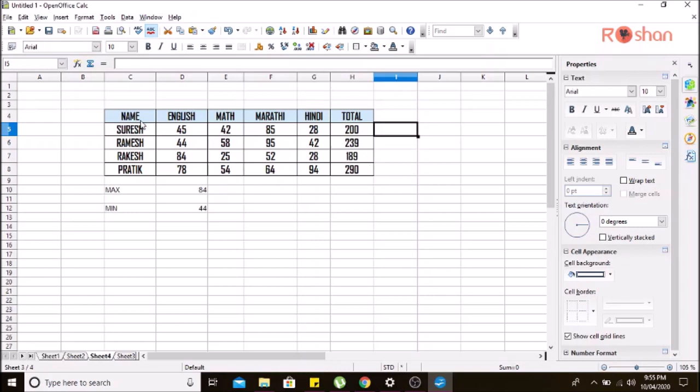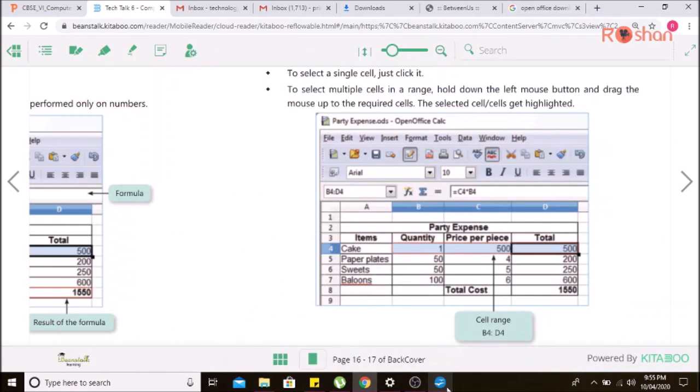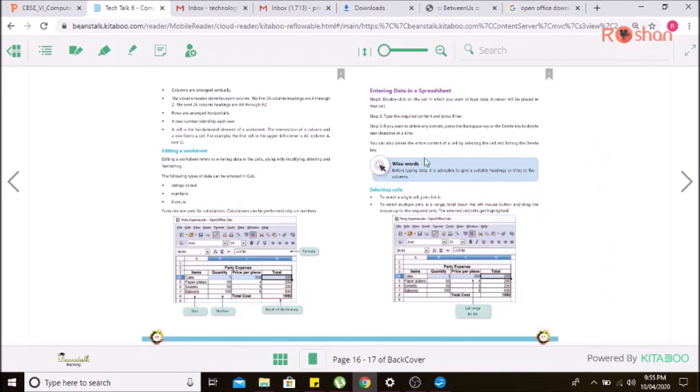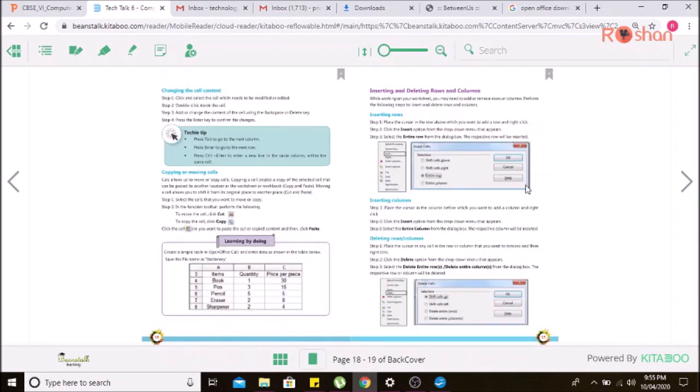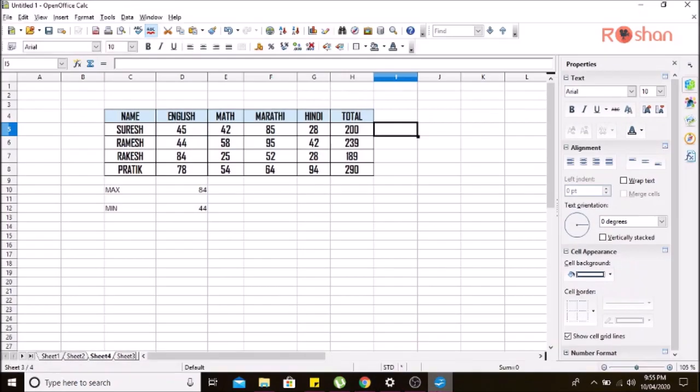Okay, so this is the way to create a table. You can create one table at home. How to do it is very easy. You can just go through it, you can easily understand. So now table 1 is ready. Entering information and selecting cells, that we already completed. Now changing the cell content, copying, moving cells, cut, paste. Cut paste is very easy.